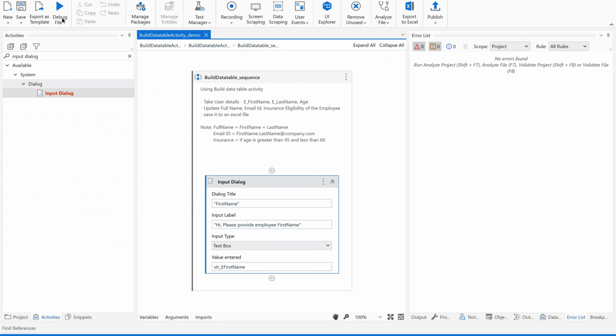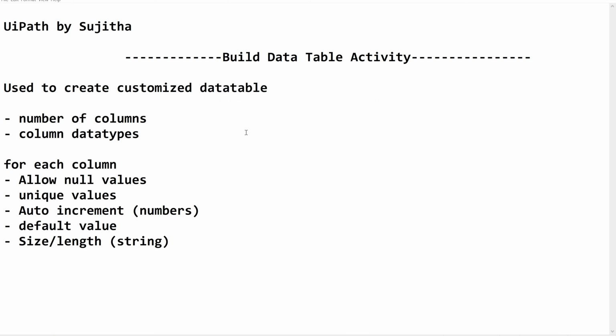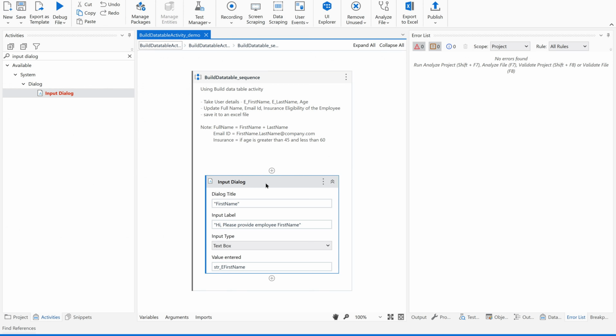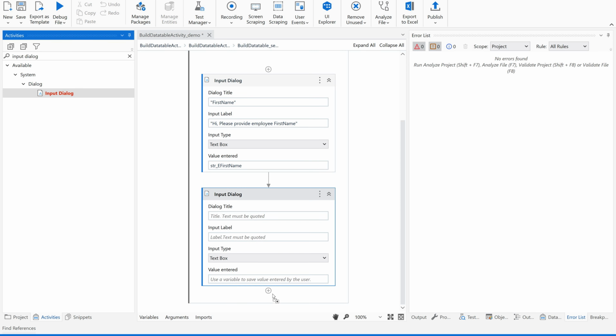Let us quickly see whether it is working fine or not. Based on that we can move on. So let us just run this file. Hi, please provide employee first name. When I say Sujitha, done, right? So similarly, use one more dialog box for last name and one more dialog box for age. Okay, so age.